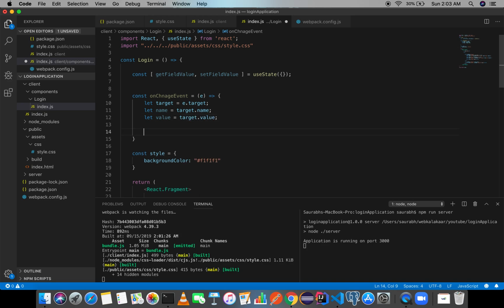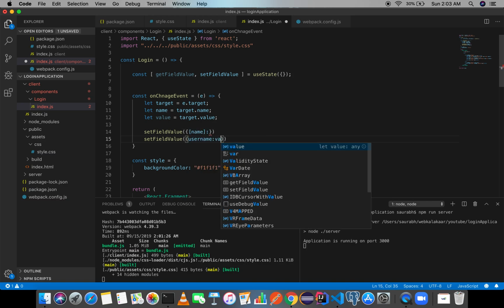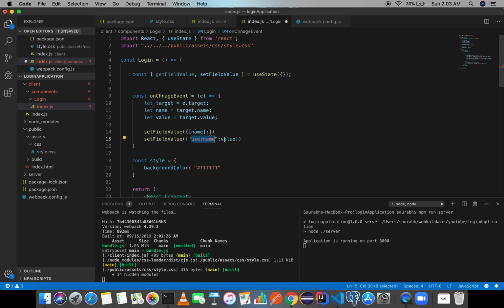Got it? So we'll say set field, and here I will say name. Why am I using these square brackets and name? Because I don't want to write this method twice. Alt shift down is the shortcut to duplicate your lines. Suppose I don't use this, I have to say username colon value, and I have to wrap it because this is static like this. And then I have to write it again for the password.